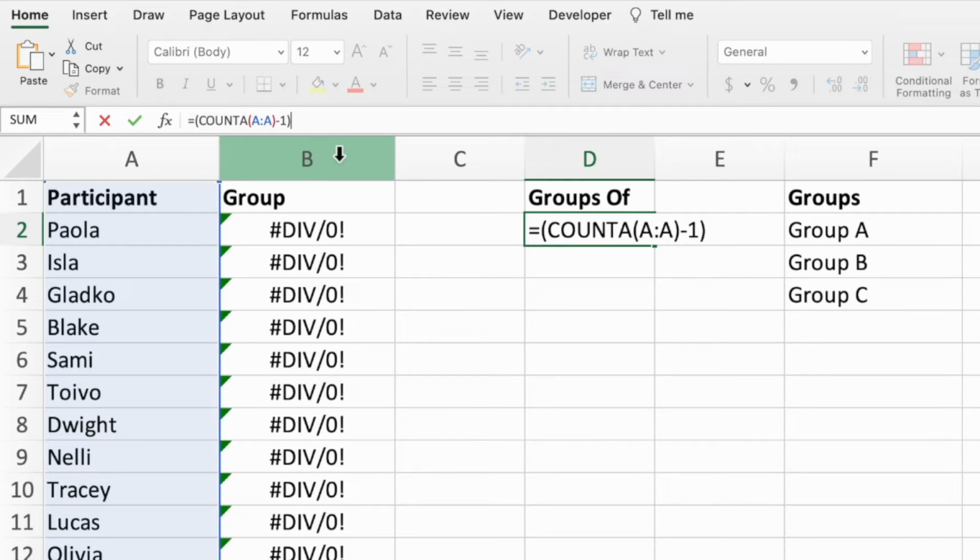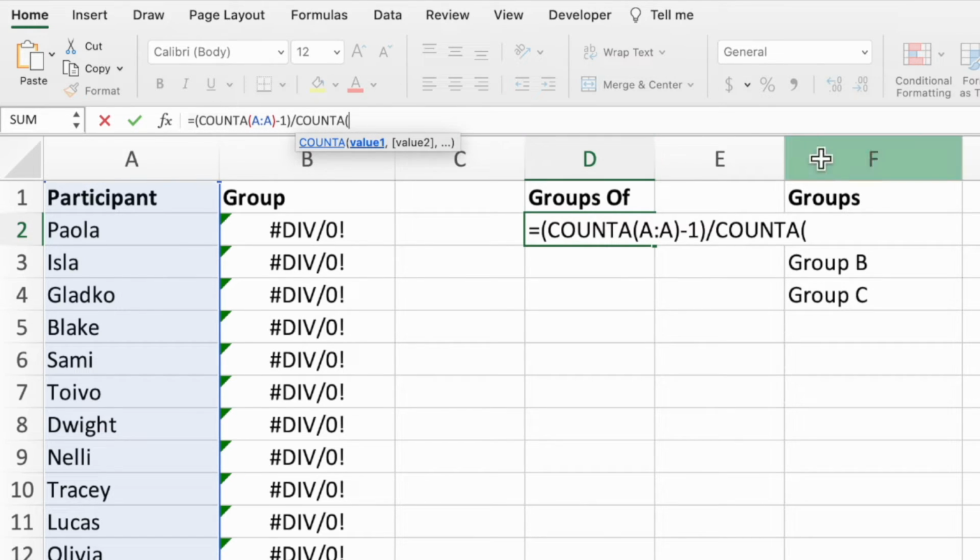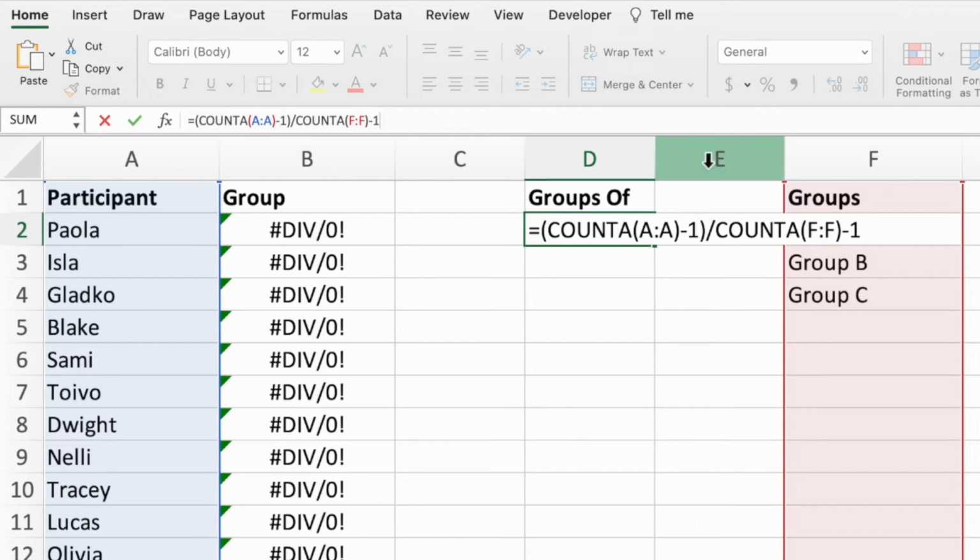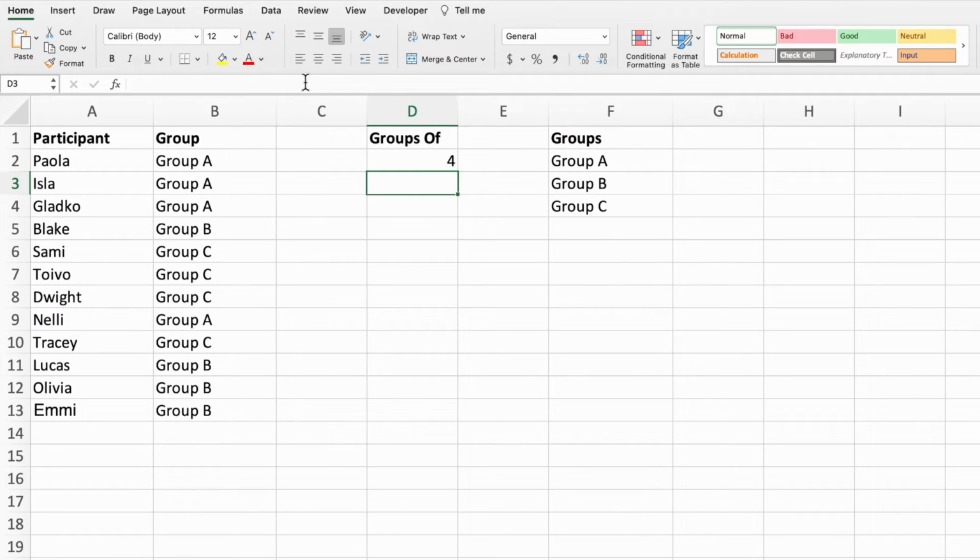This completes the numerator. For the denominator, we'll build something similar, but using our group values instead of the participant values. After entering a slash to go to the denominator, type COUNTA and an open parenthesis. Select our groups column, which is column F, and then close the parenthesis. Subtract 1 to remove the header value. Like the numerator, we need to wrap the denominator inside parentheses. Press Enter and we get the exact same value as before.